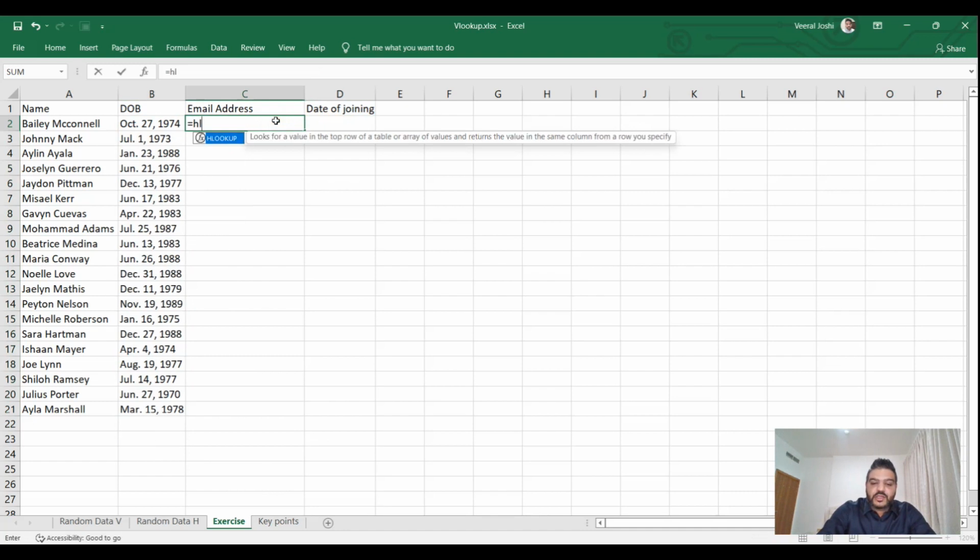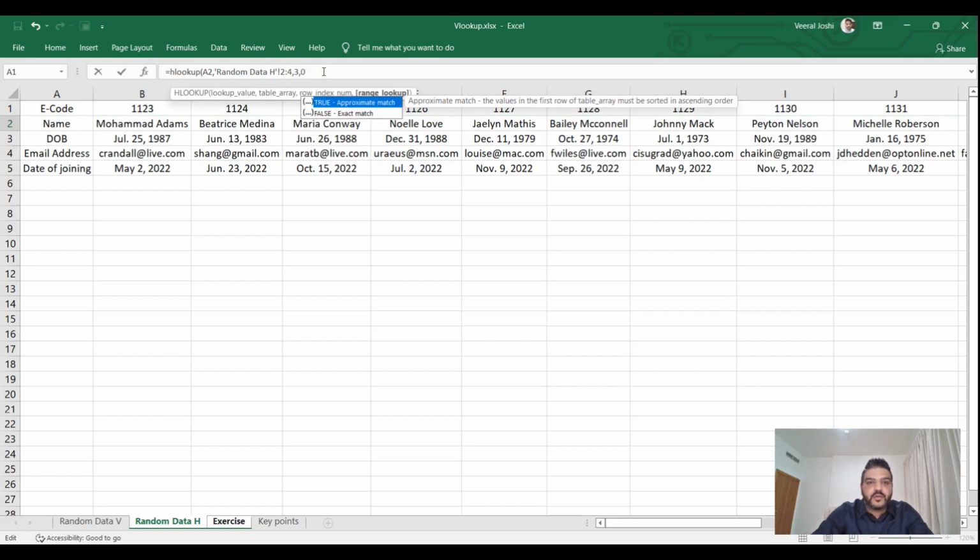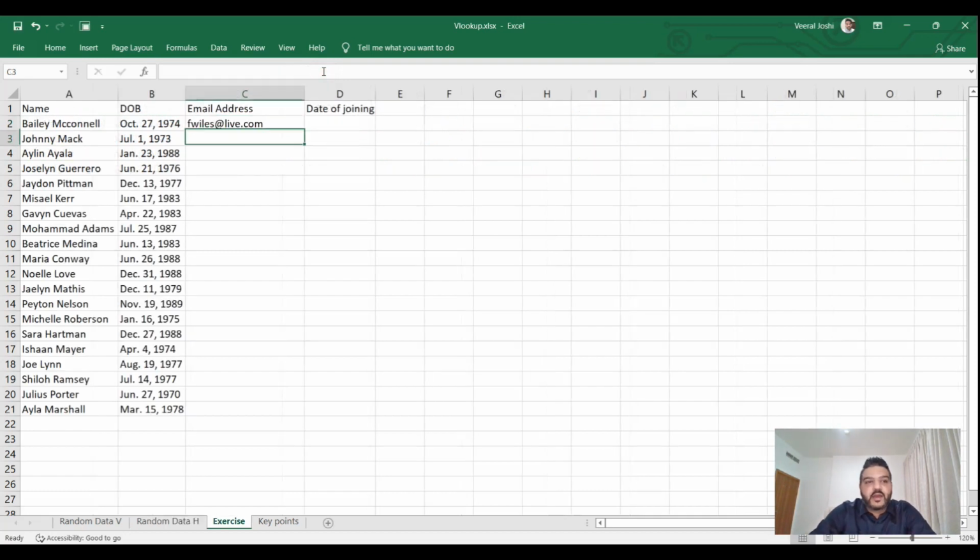Again, Hlookup, open bracket, you select the name, comma, go to the sheet where the data is, sorry, the row where the name is mentioned, and drag it up to email address. Now you must have noticed it's gone up to 3R, so that's the third row. What we're going to do next is comma 3, comma 0, close the bracket, hit enter. So now we have this.